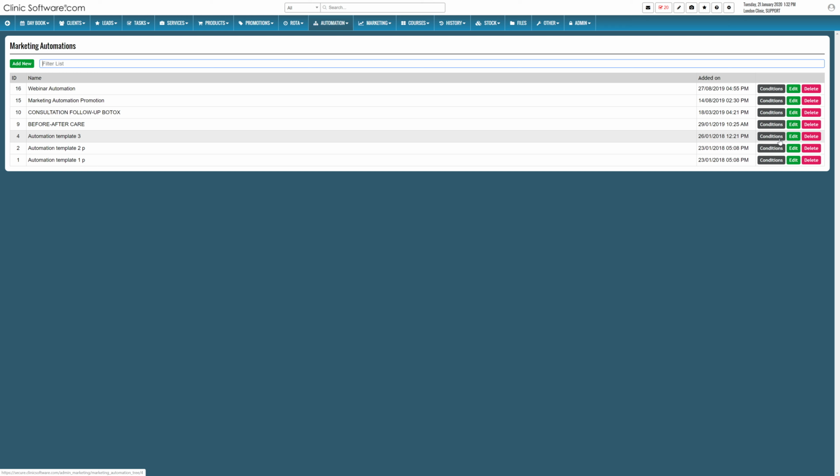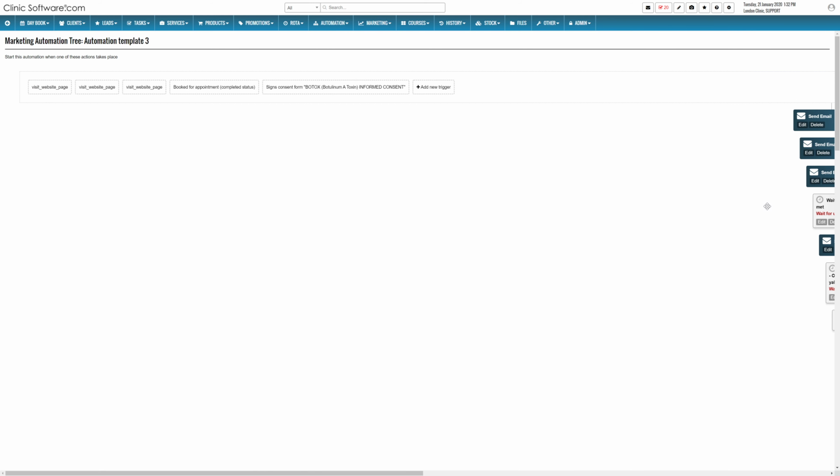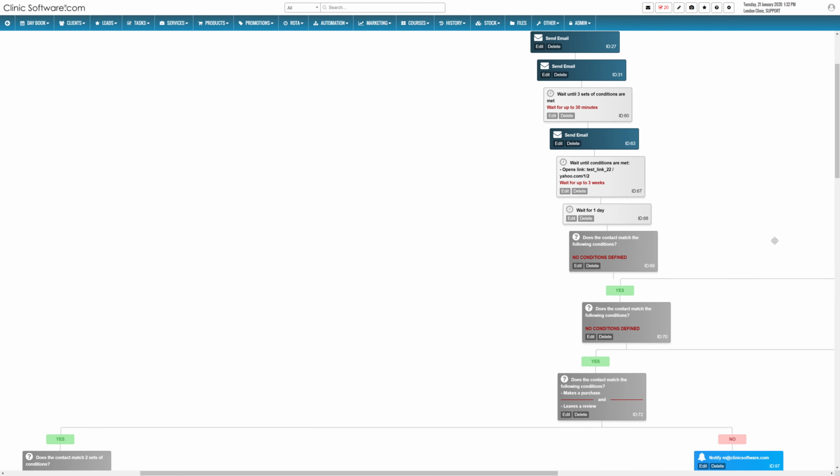You can use this feature to create marketing campaigns. The name of the feature is automation. It will automate the marketing features for you. So how it works: you can create a marketing tree once, and then this will be automated for you.